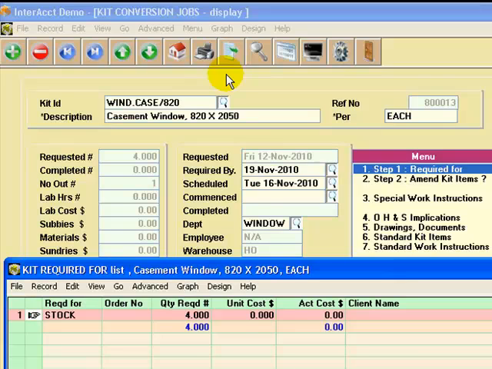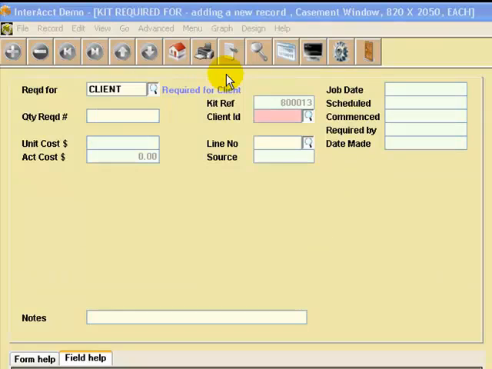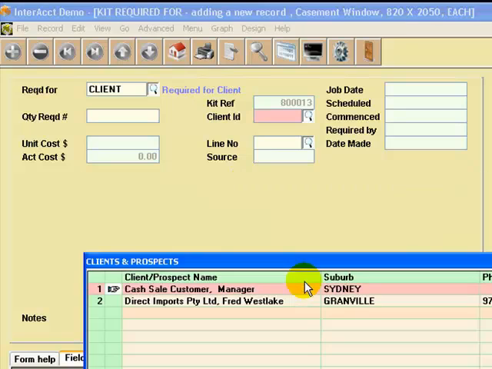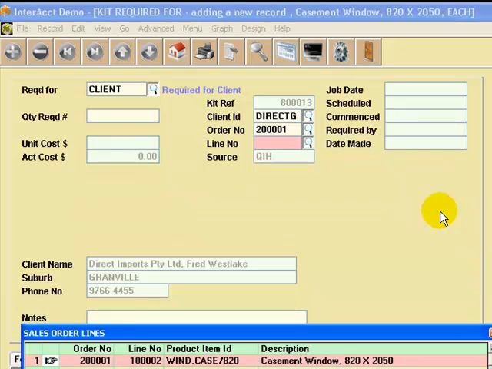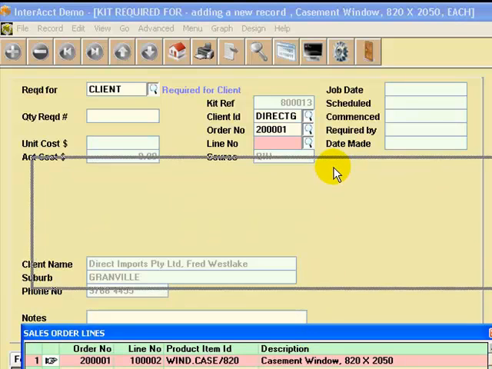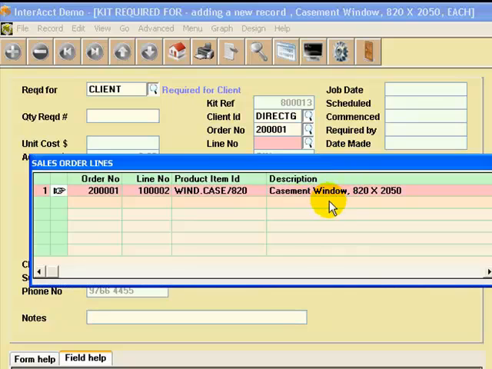So let's just add another one. Press the plus key. Let's say this time for a client, and it's brought up the search box so we can search on clients. I've only got a couple of clients in here, so let's just select direct imports in this example, and it's now brought up for direct imports the client a list of all the references of either sales orders or jobs that we've done for that particular client. And in this case we've got 2 existing kit conversion jobs in place for those, but let's just say it was a sales order, and it's brought up that particular sales order, and it says there's the line items of what we sold, which is this casement window.